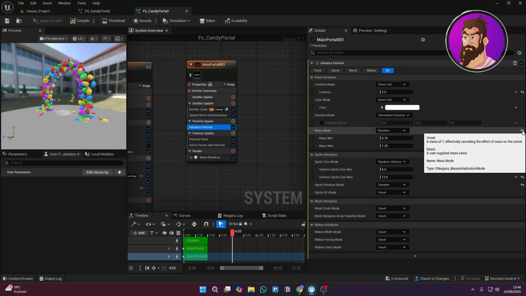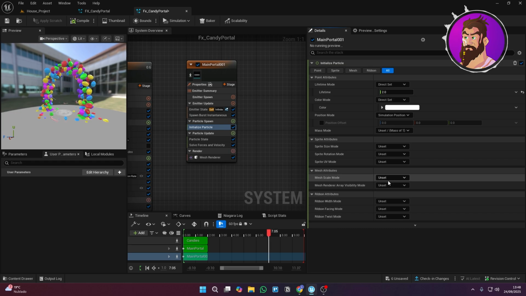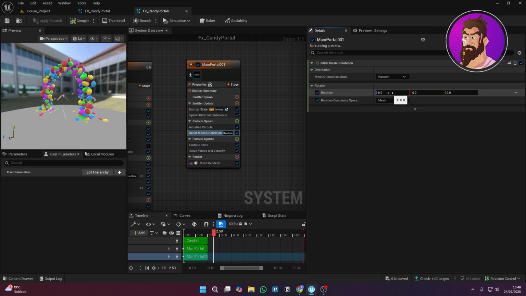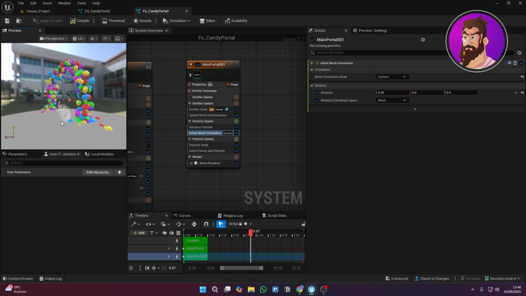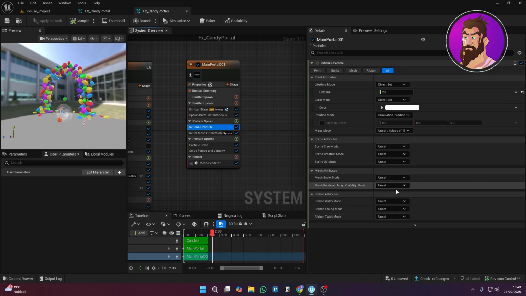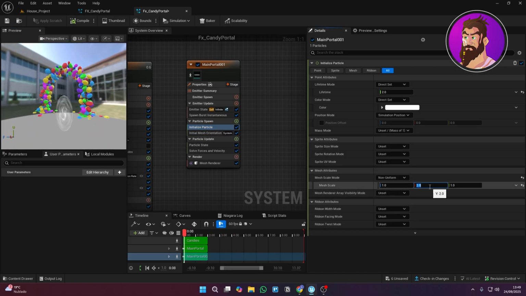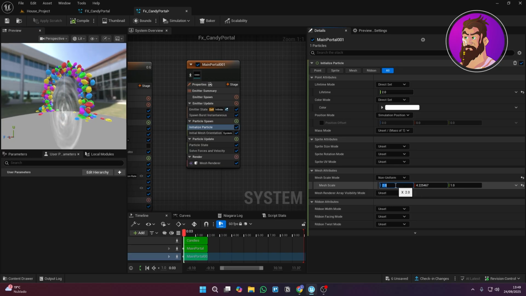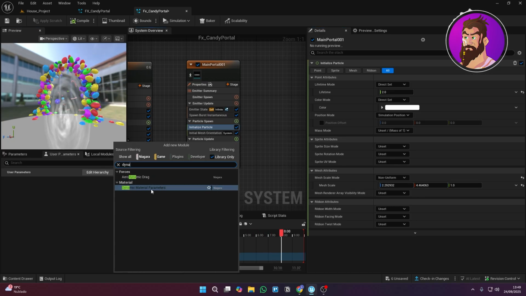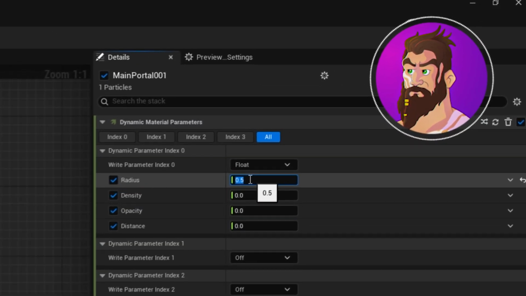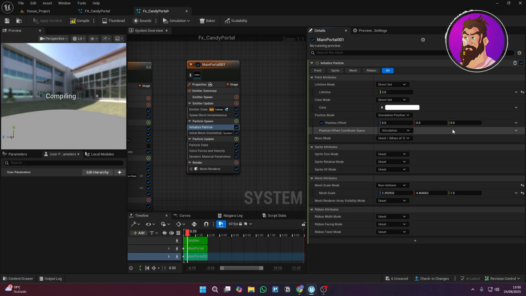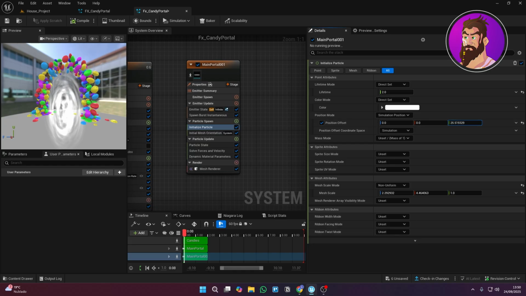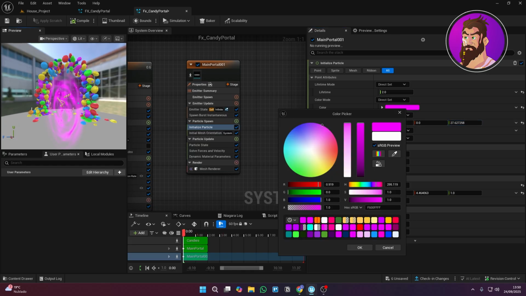Reset these particle settings. Add orientation rotation set 0.25. In random, set it to system. That way the portal faces correctly. Scale it up to 2, adjust as you like. Add dynamic parameters here with values like 0.5, -2.2, 22, and 100. Add an offset to lift the portal slightly and change the color to pink. Increase the emissive if you want.